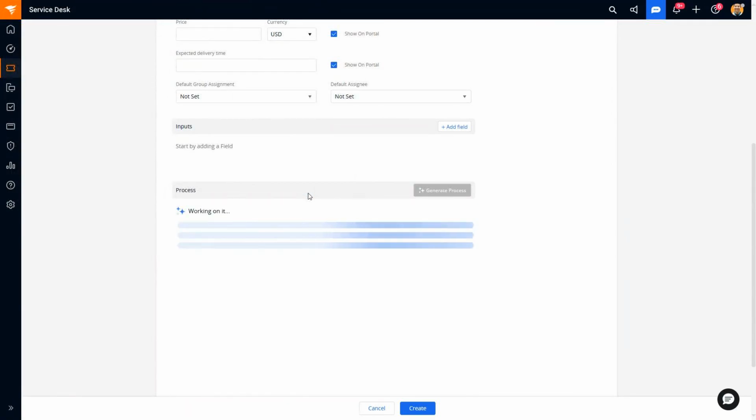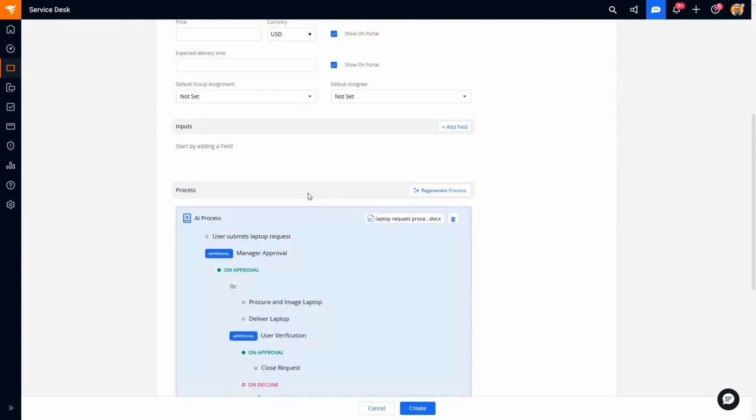But it's basically just a Word document saying, when a user submits the request, I want to route that request to the user's manager for approval. Once that request gets approved, we need to make sure we have the device in stock, image it appropriately, and deliver it out to the user. So a fairly simple workflow for an equipment request, but again, a way to leverage AI to save time as a technician, or leverage our already standardized processes and procedures that we have documented to create those workflows in the service desk.